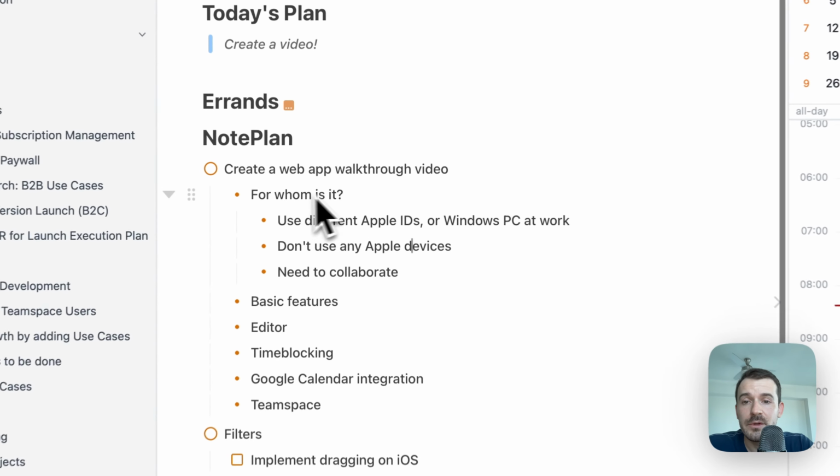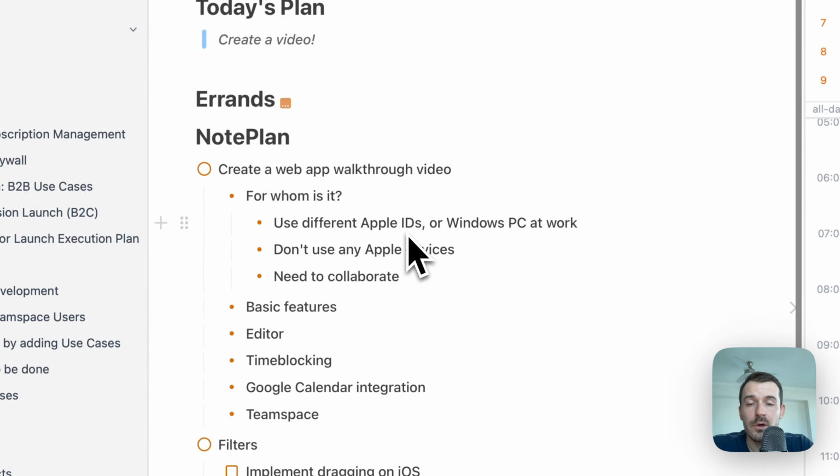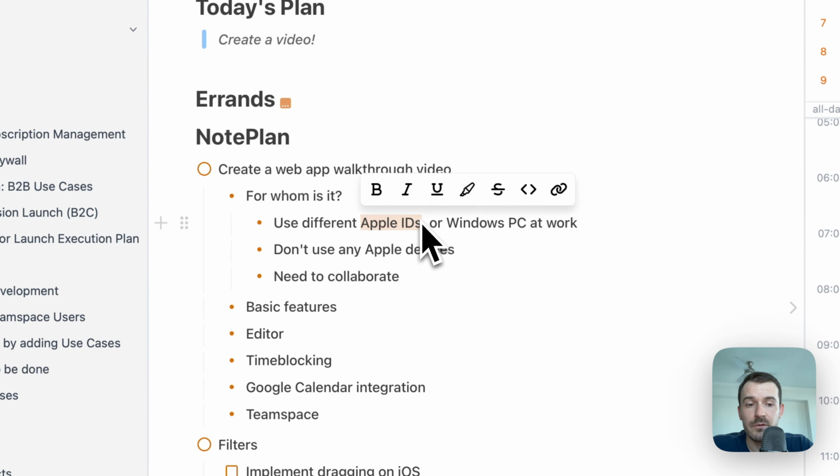So first of all, for whom is it? It's for people who have different Apple IDs, like one for private and one for work. If you have, for example, a MacBook from your employer and you have to use a different Apple ID there, then the sync doesn't work on the native apps. So a solution is to use the web version instead, because here you can log in with different Apple IDs. You can just choose the Apple ID which you want to use to log in.